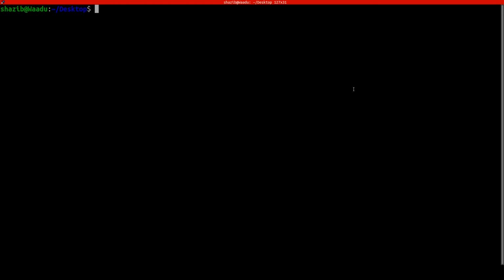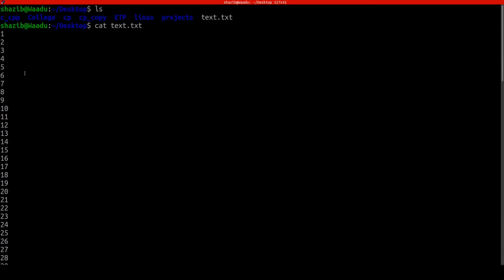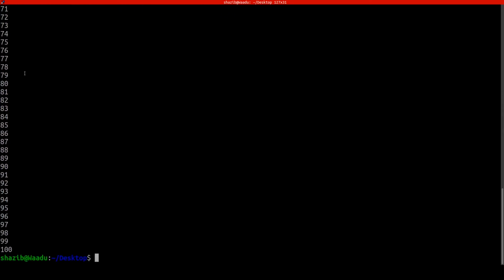As we know, if we want to print the content of a directory, we use the ls command. So now there is a text file, text.txt, and in order to print the content of text.txt we use the cat command, cat text.txt, enter. So this is my text file that we are going to use today. I'm going to clear the screen.